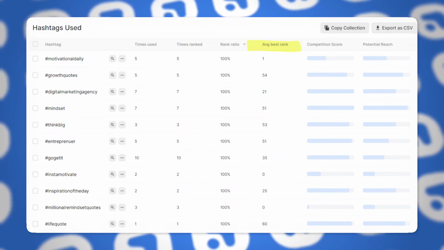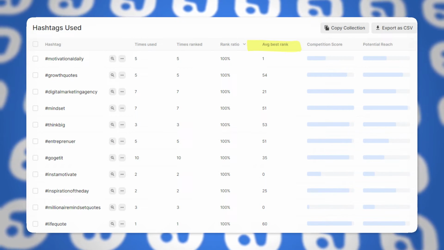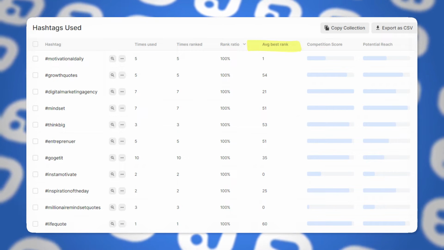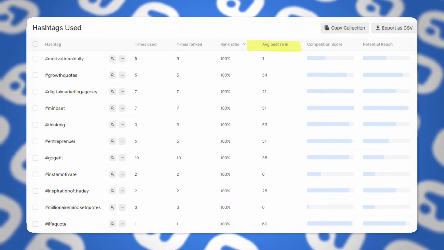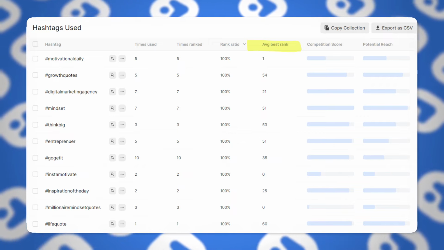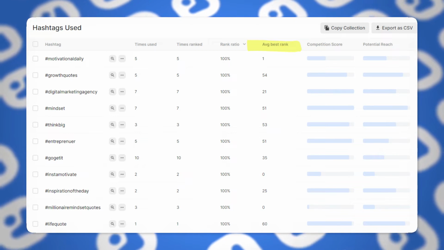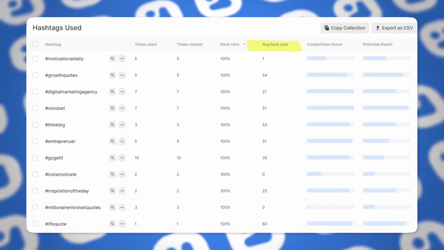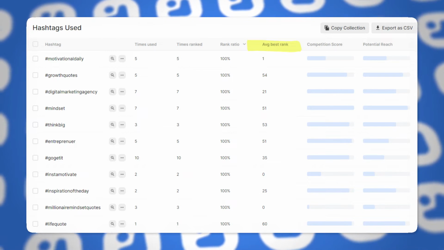The next KPI when it comes to hashtags is average best rank. And when you rank on a hashtag, you can either sit in the top 9, top 25, top 50, or top 100 posts, and it's still considered ranking. If you're able to reach the top 9 of your post, you'll be seen by a greater number of people, obviously because it's higher up within that tag. So your goal is to rank as high as possible within hashtags to maximize potential impressions.